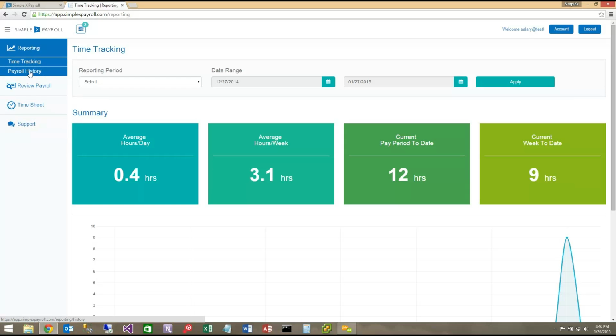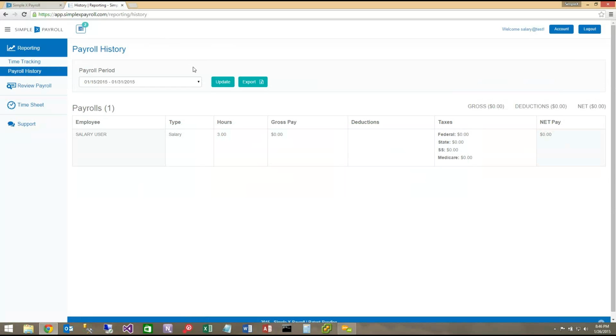If I do need to come back and see my payroll and see what I've been paid over the last few months, if I need to get a pay stub, I can do that right here under reporting and payroll history. Just select my time period, and it will go through and put in all of the time that I've had previously. This particular user didn't work at all, and so there's no deductions, there's no taxes or anything, but it would put all of that information right here for you to see. And I do have the ability to export it if I would like.